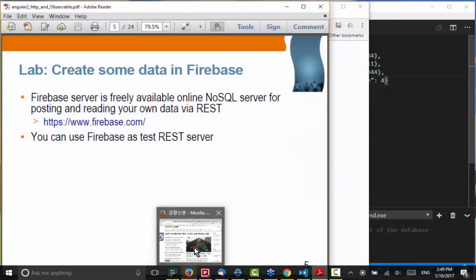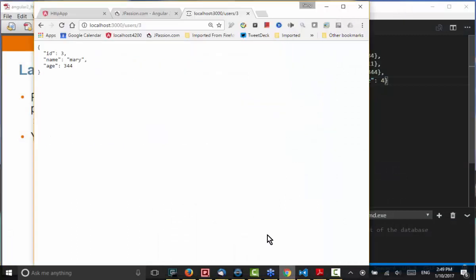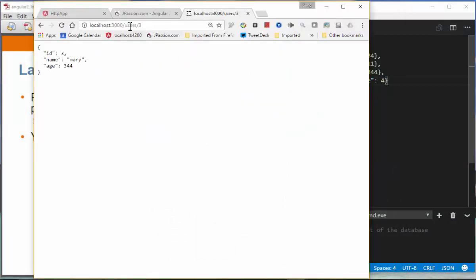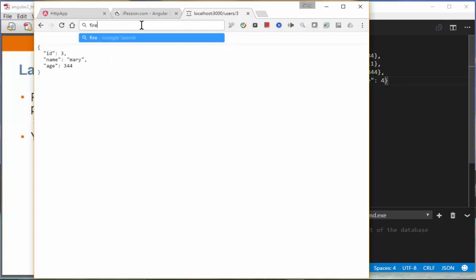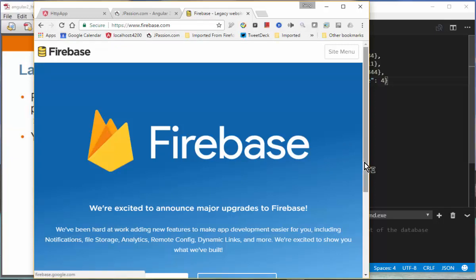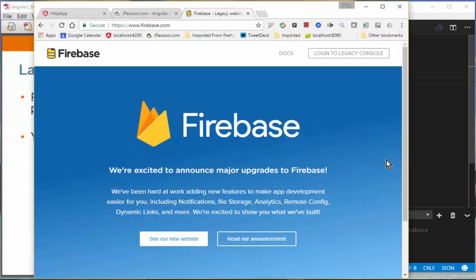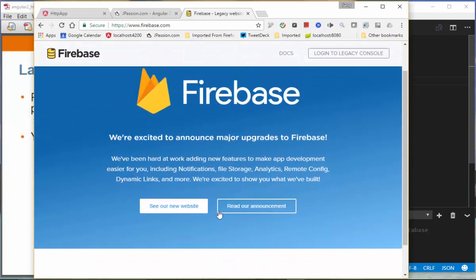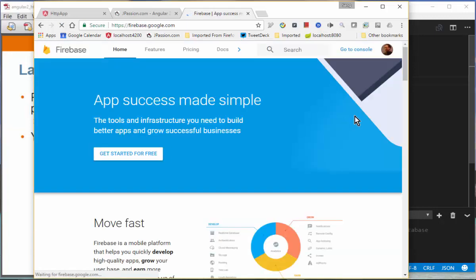Let's see, firebase.com. Click see our new website. Okay, so you probably have to log in. You have to create a login, and I already have an account, so I can go to the console here.